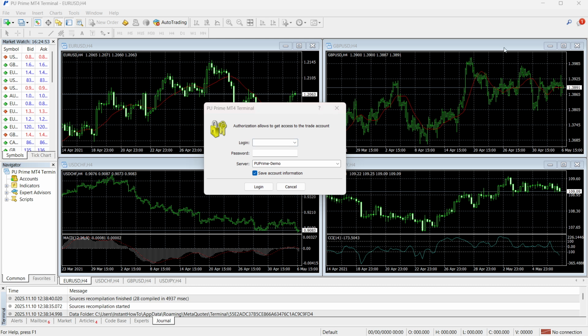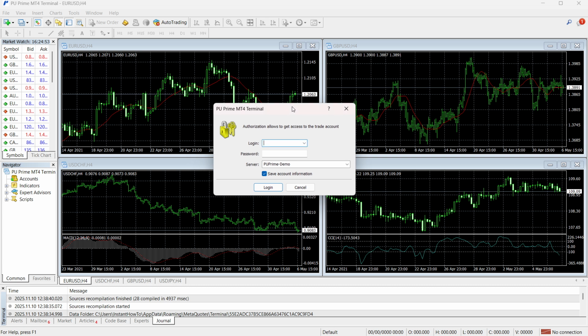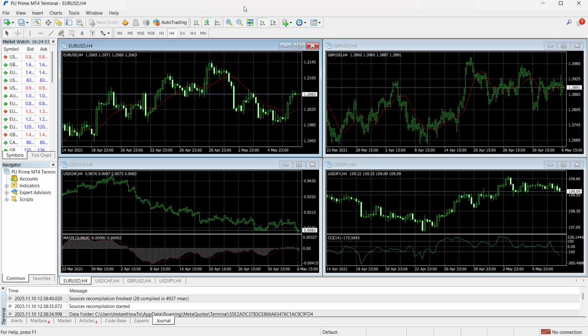Now, whenever you actually see this, just go ahead and go to your email where you received your login credentials. Type in your login, which is going to be a number. Type in your password, which is also going to be inside your email, and then just the server as well. So the server should be one of these over here. It's going to be listed inside your email. Click on the one that's relevant, and then you can save your account info if you want to, and then click on login, and that's pretty much it. You'll be logged in to your account over here on MT4 with PU Prime.